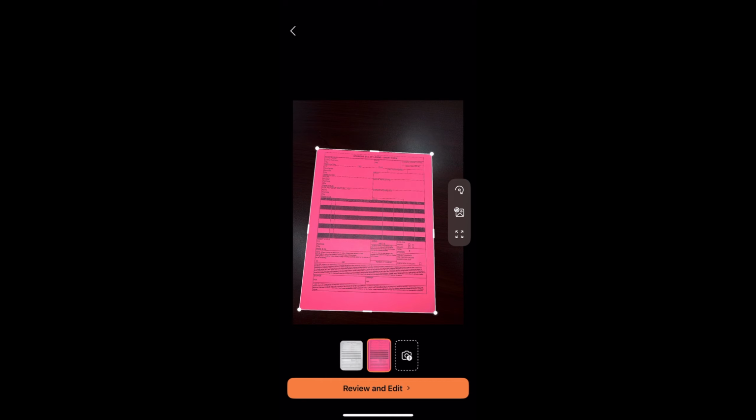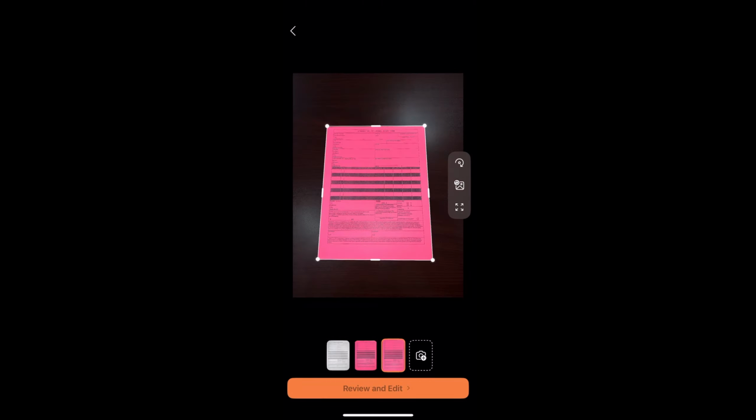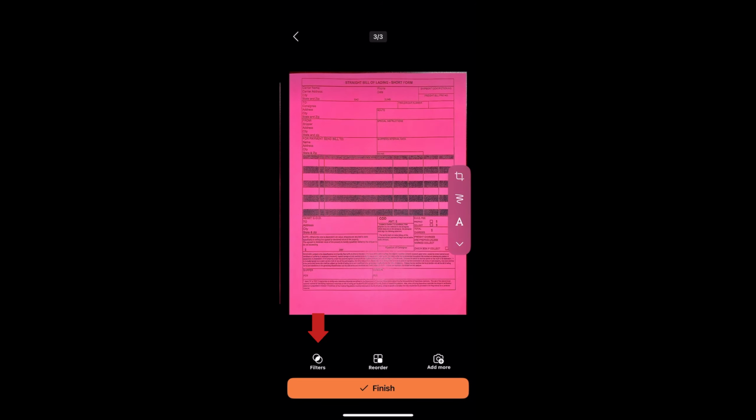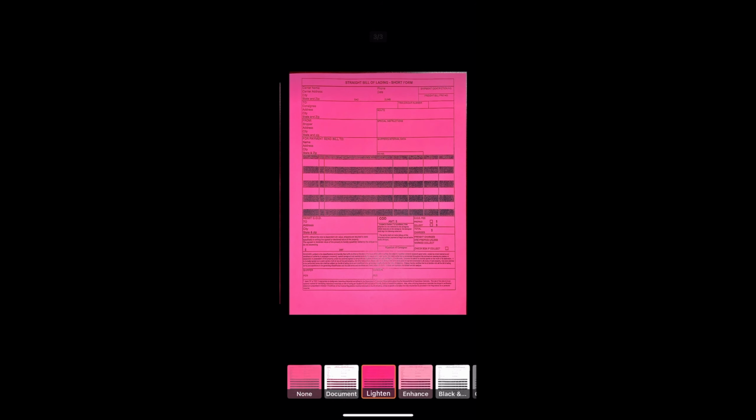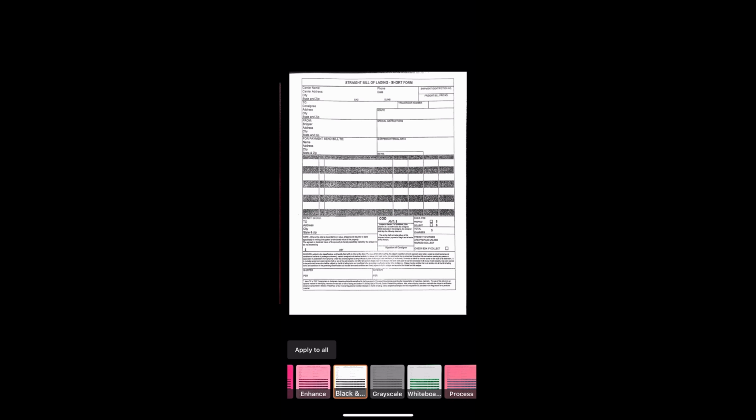Once all the pages have been captured, we will select Review and Edit, and then navigate to Filters. We either want to select the black and white filter or the Documents filter, whichever makes the document the clearest and look like a scanned page. Then we can select Apply to All.